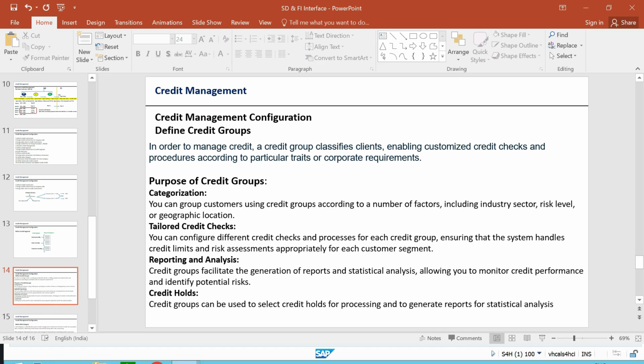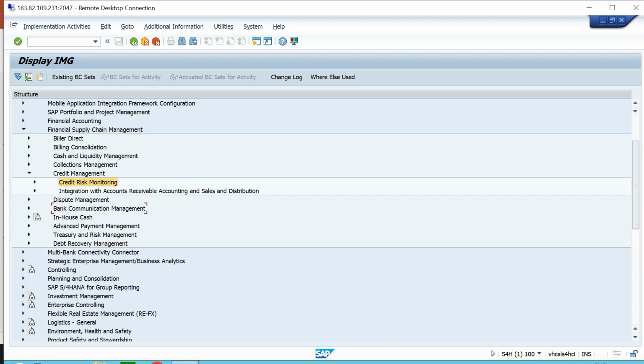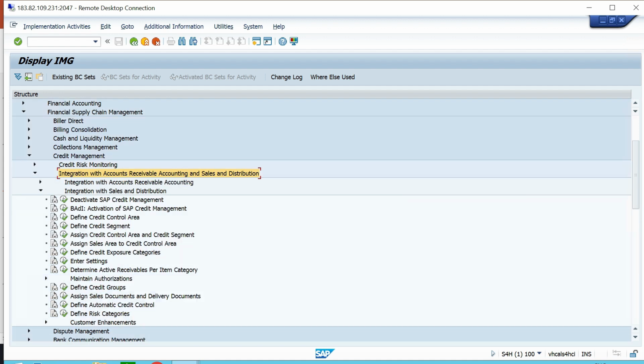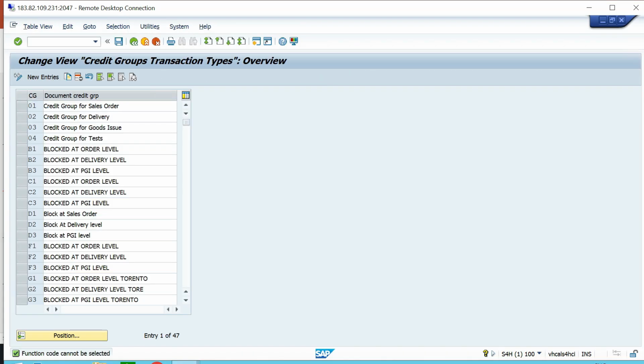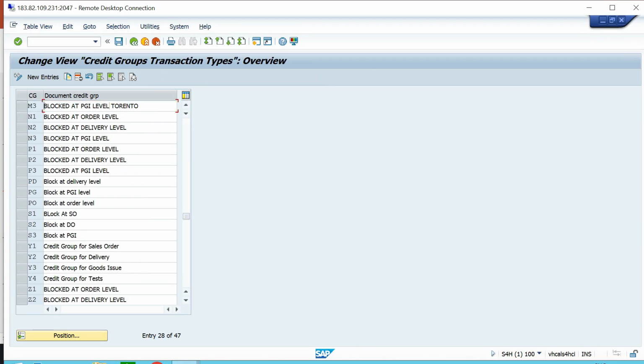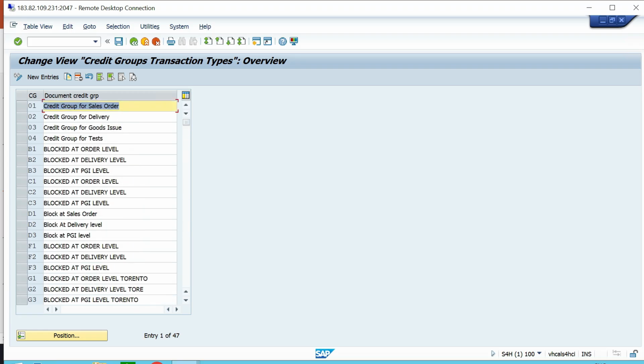We can create our own credit group. Go to SAP. Under the financial supply chain management, go to integration with accounts receivable, accounting and sales and distribution. Integration with the sales and distribution. So here you can define credit groups, execute. We can create multiple credit groups based on the requirement, or you can use existing standard settings. So here credit group for sales order, credit group for delivery, credit group for goods issue.